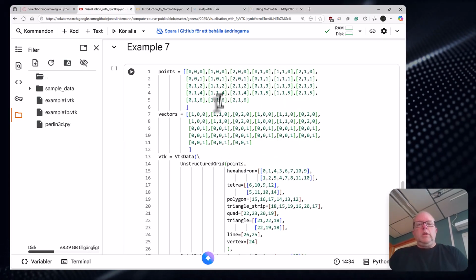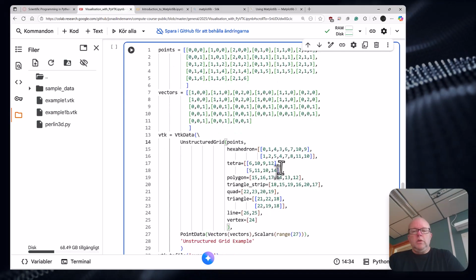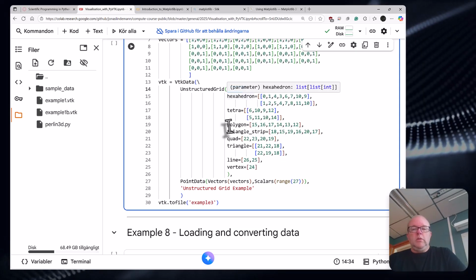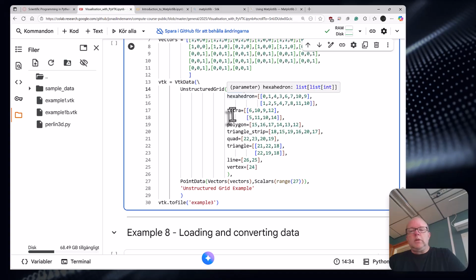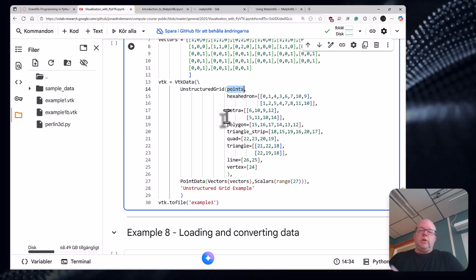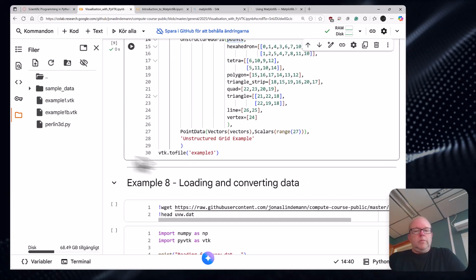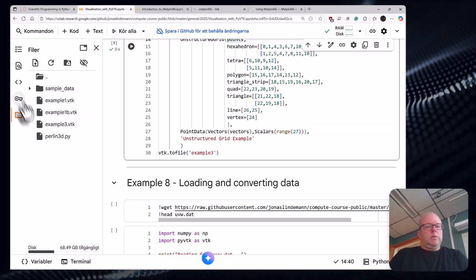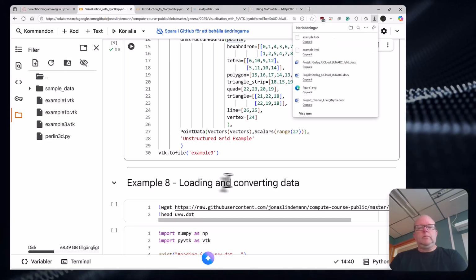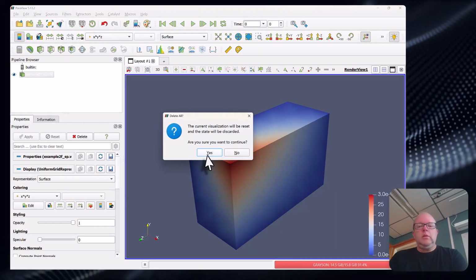So here we have a set of points, we have a set of vectors that we attach to points. Then we create an unstructured grid consisting of points with attached vectors. And we have hexahedrons, tetrahedron, polygons, triangles, strips, quads, triangles, and so on. So we can combine them here, different kinds of geometry, add them together to create an unstructured grid. And if we download that one here, we can open that in ParaView. Do a reset again.